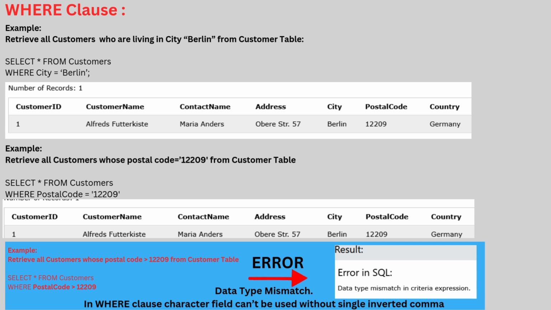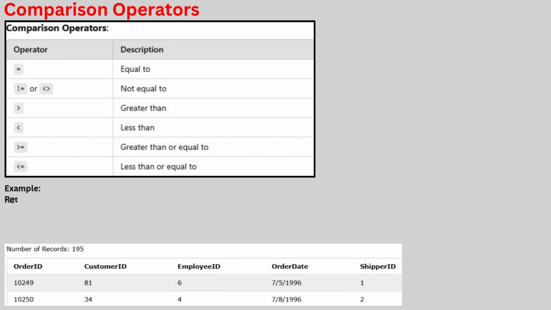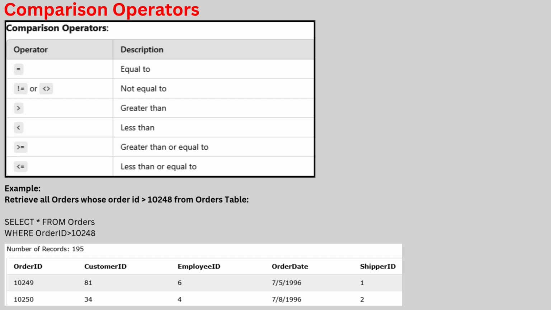Next example. Notice here, I have written 12209 without single inverted commas. As postal code is a character column, it must be enclosed within single inverted commas, else it will throw an error. Comparison operators: equal to, not equal to, greater than, less than, greater than or equal to, less than or equal to.